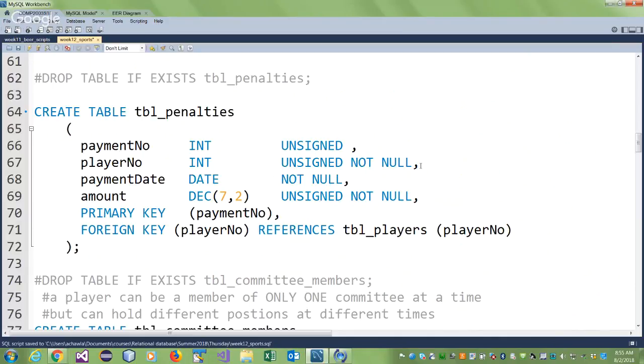So what is the payment number? Again, it is the key of this particular table. The player number, of course, makes sense here. This player on this date paid this much amount, so he has a penalty against him. And a player can have more than one penalty. So player number cannot act as a primary key. Payment date cannot act as a primary key. Amount cannot act as a primary key.